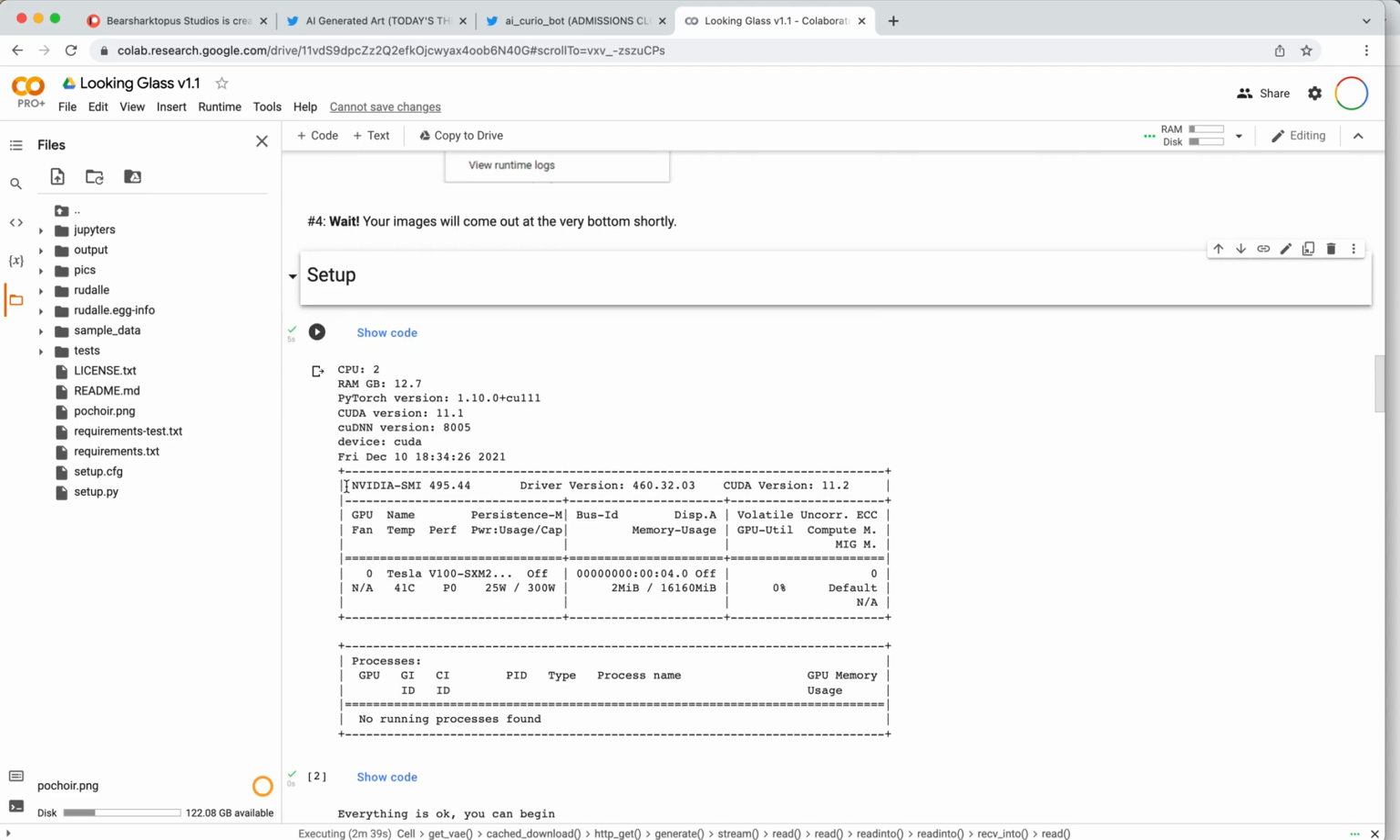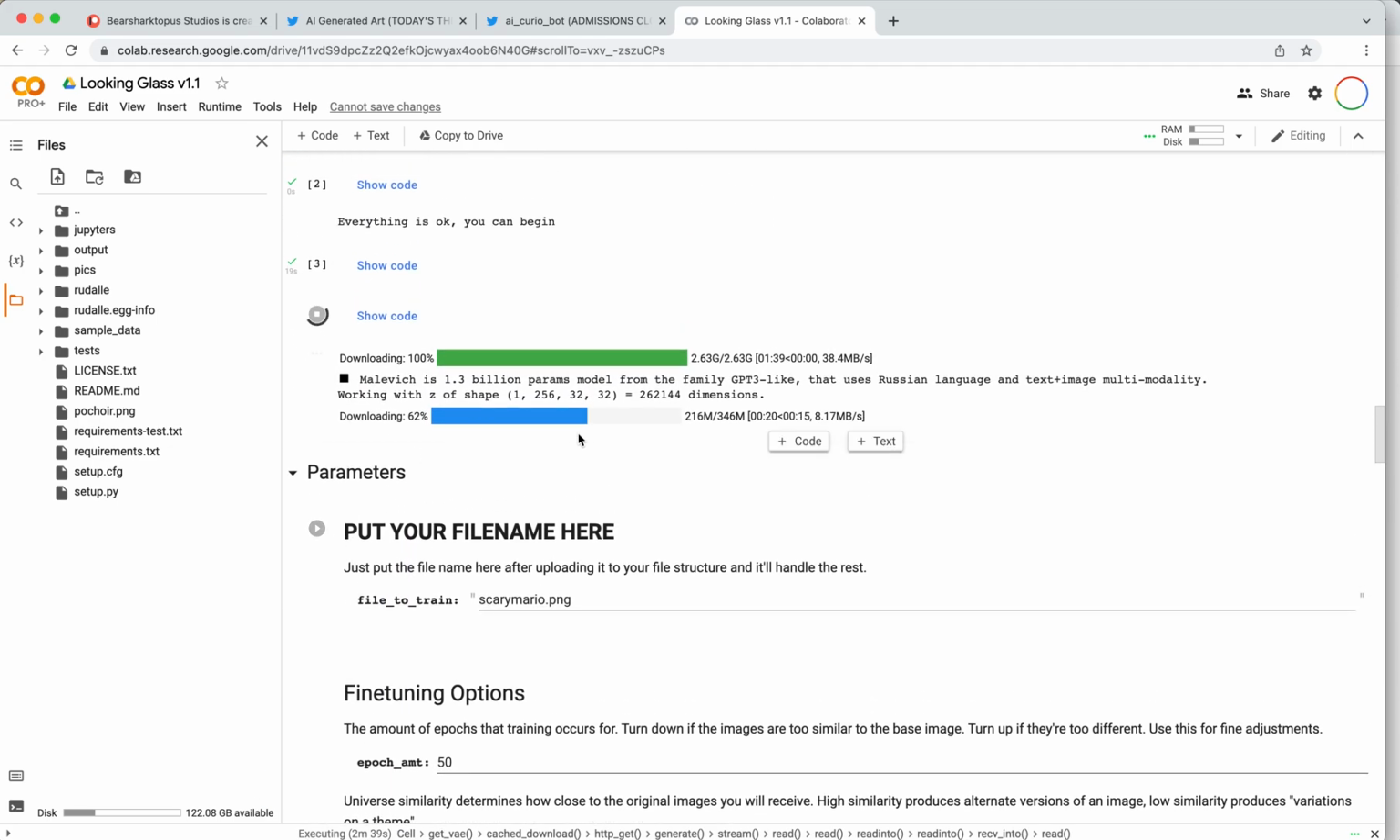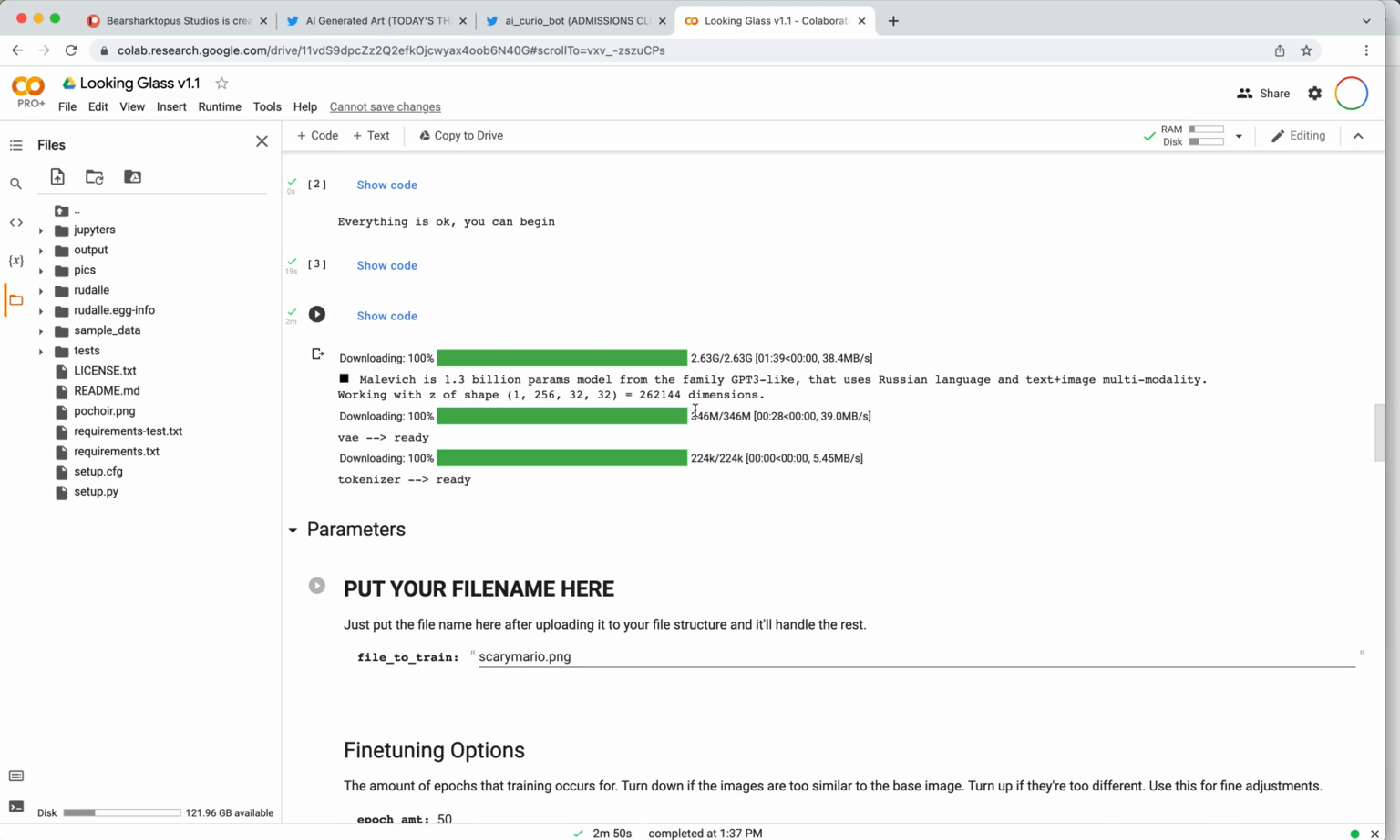And I should mention, it takes a little bit of time to get this up and running because you have to download this very large model. So you have to download a 2.63 gigabyte model. I believe this is the DALL-E model. And then you have to download a couple other things as well, like the VAE and then apparently a tokenizer. So it does take a little bit of time. It probably took me a couple minutes. I'm on a V100 here, which is pretty fast. So if you're on a K80 or T4, it might be quite slow.